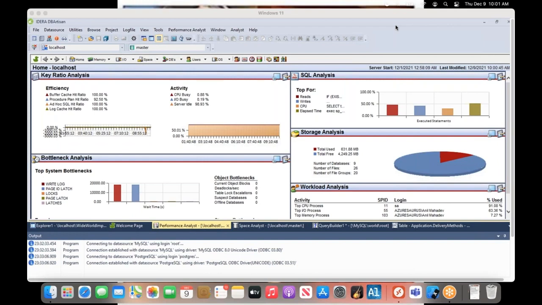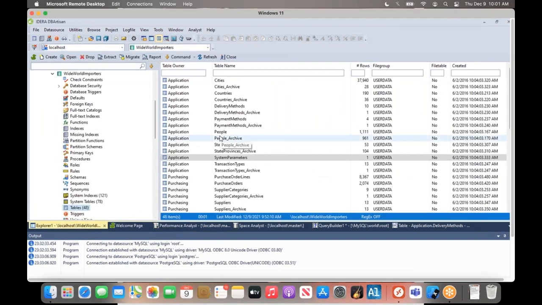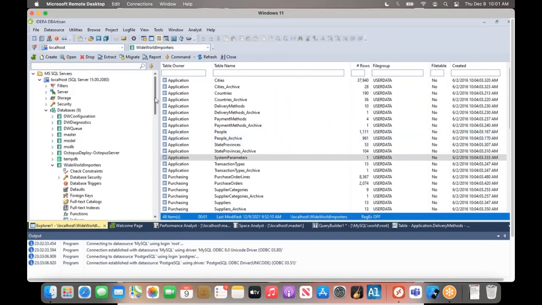So what we'll do today is we'll be exploring the DB Artisan product line. And one of the key benefits that we'll be taking a look at and focusing on is our ability to build queries faster and easier from multiple database platforms. So without further ado, let us go ahead and explore the user interface, shall we?